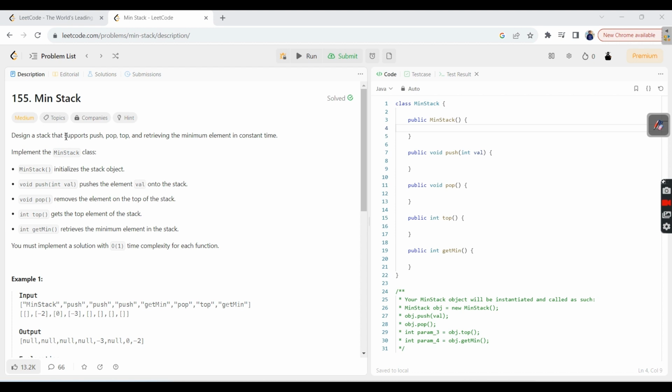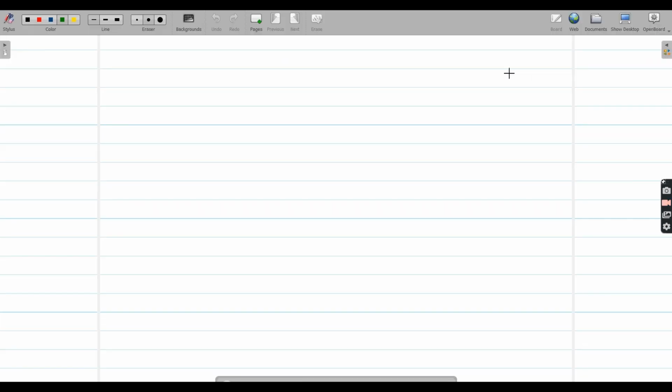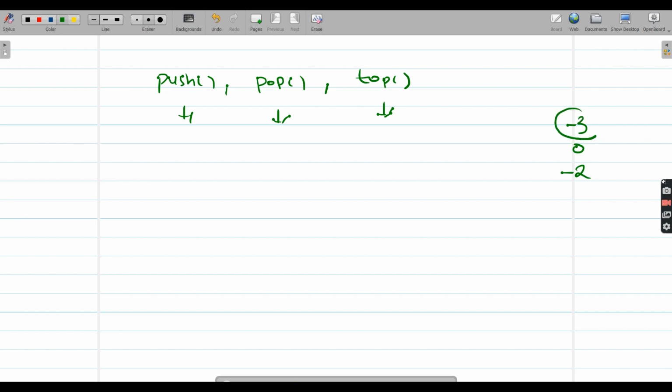Basically, we need to design a stack that supports push, pop, top, and retrieving the minimum element in constant time. When we talk about the stack data structure, the common basic operations are push, pop, and top. Push is to insert a new element, pop is to remove and return the top element, and top is just to return the top element. If our stack is having something, pop removes and returns it, whereas top just returns and doesn't remove. So now we need to focus on one more operation, getMin.